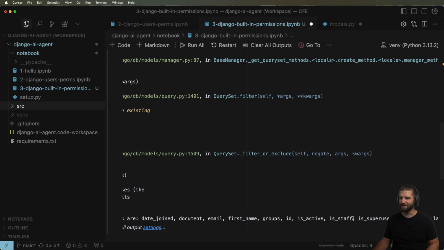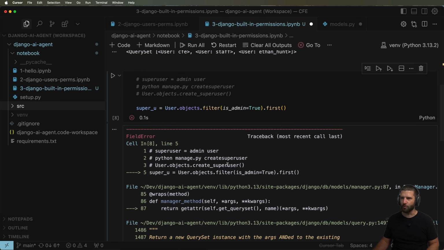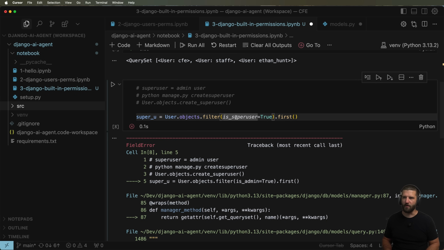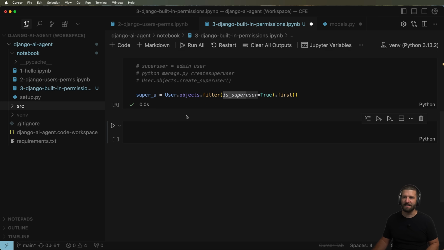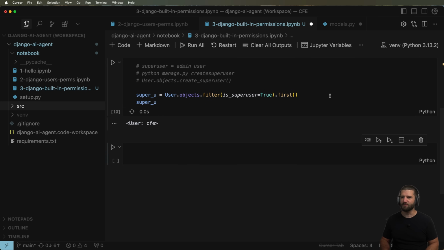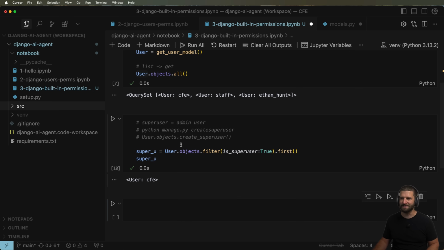There's all sorts of ones in here. And so "is_superuser" is the actual field we were looking for. So if I run that now, I can see that it doesn't give me an error. Instead, it gives me the actual user object itself.